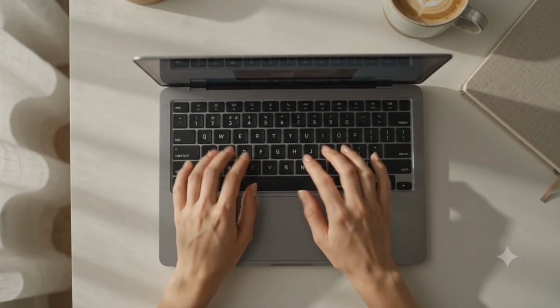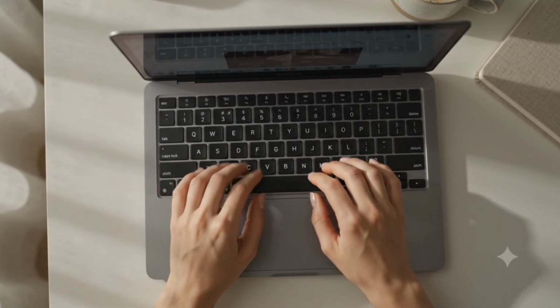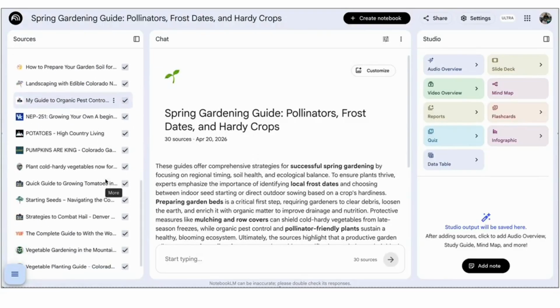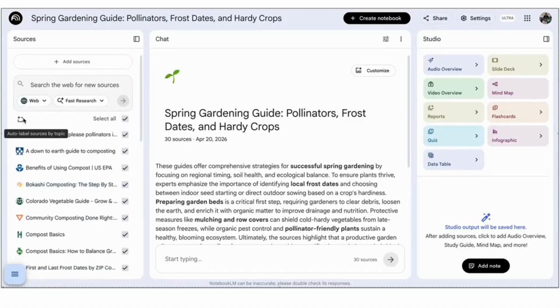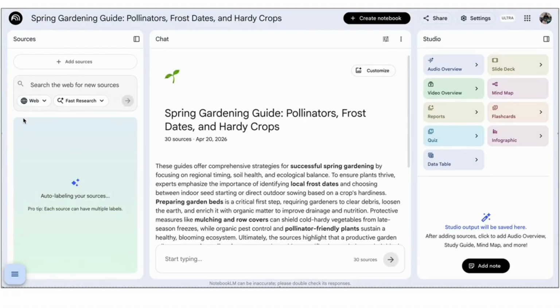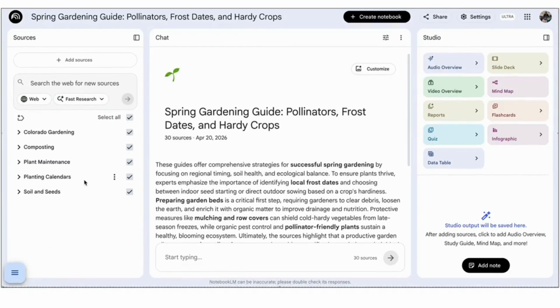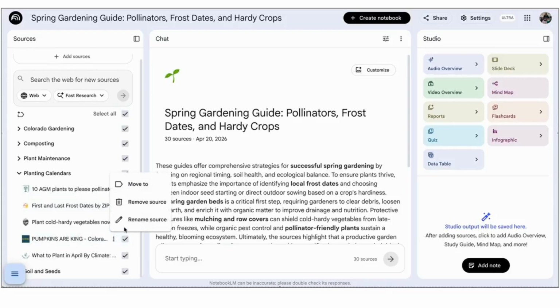Now, let's get into it. So, here's what Notebook LM really is. Google now calls it your research and thinking partner. Earlier, it was basically a fancy PDF reader where you dump a document in and ask questions about it. But now it's a proper thinking partner running on Google's latest Gemini models.